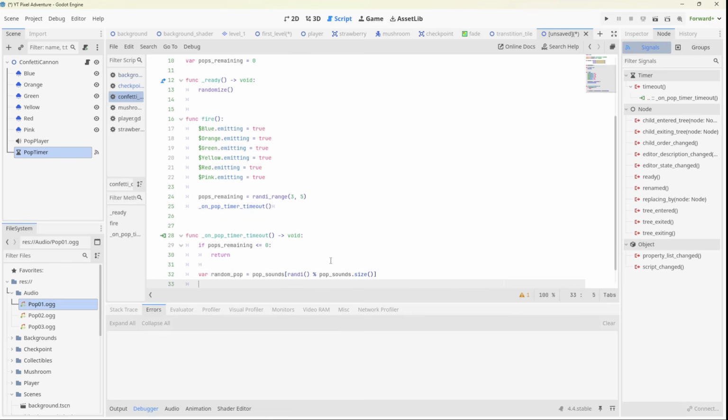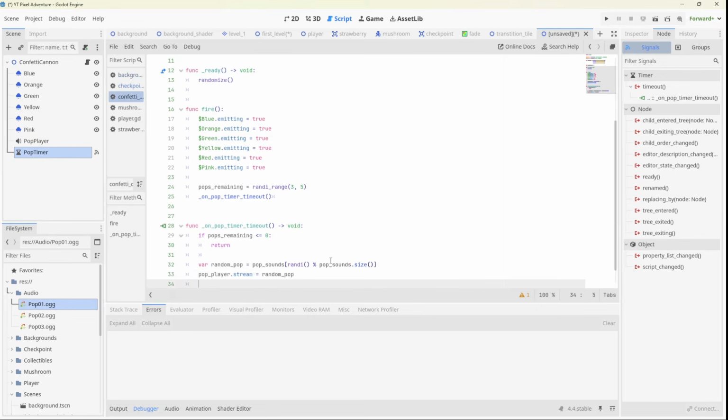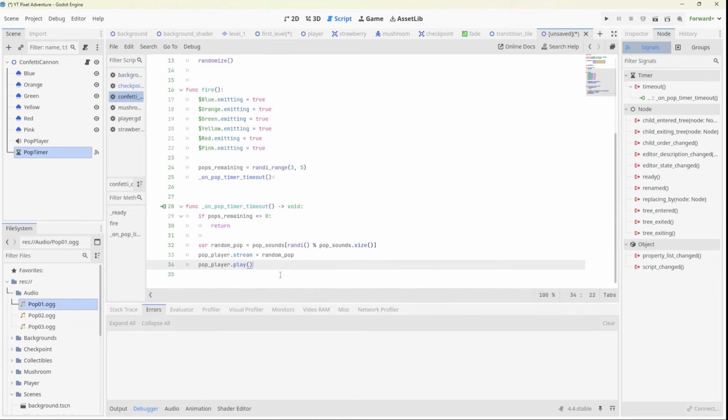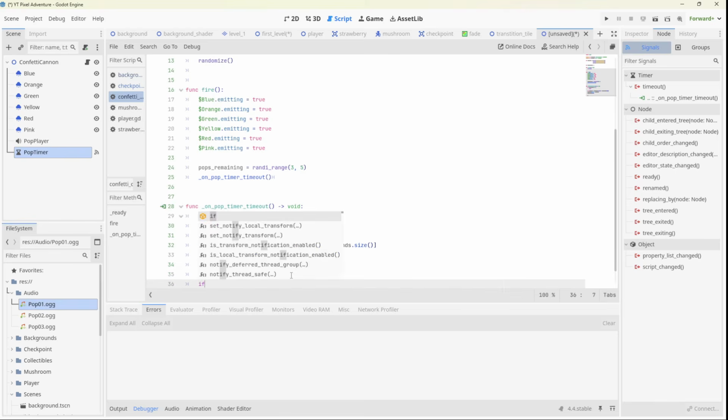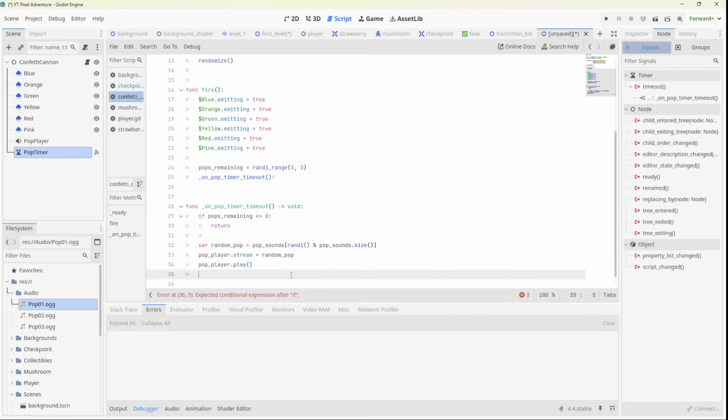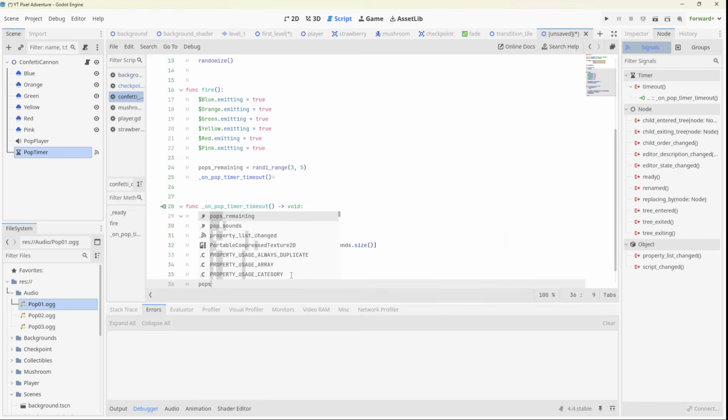We must then take that sound and load it into the stream of the pop player. So we must say pop player dot stream equals our random pop. And then we must actually play it. So we've got to say pop player dot play, and it'll play the pop sound. Right. What else do we need to do now? Okay, actually we now need to decrease pops remaining as well. So we say pops remaining minus equals 1.